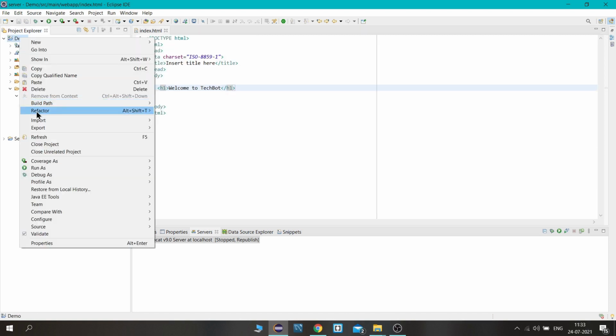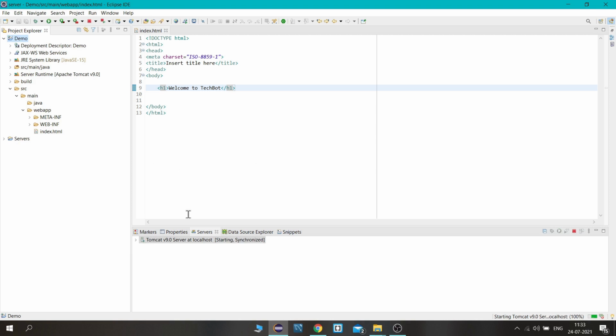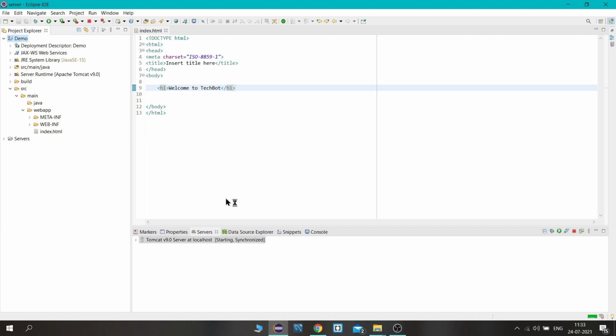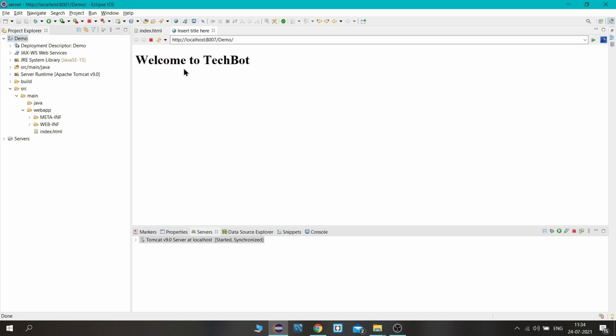and let's run this project again. You can see the server is starting and we got the output. You can see that this index.html is displayed on this internal browser.